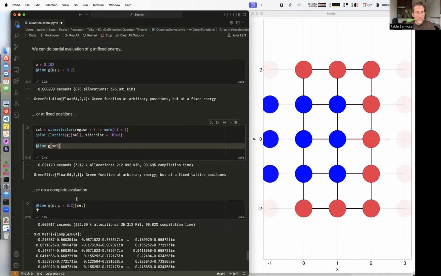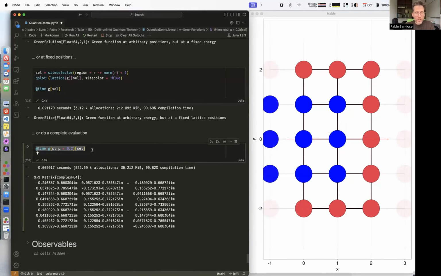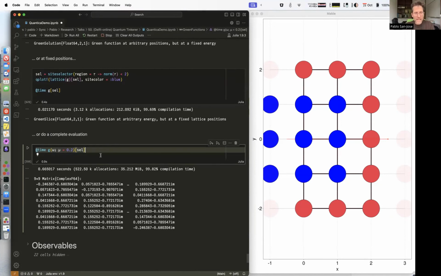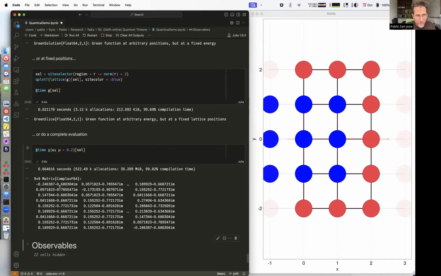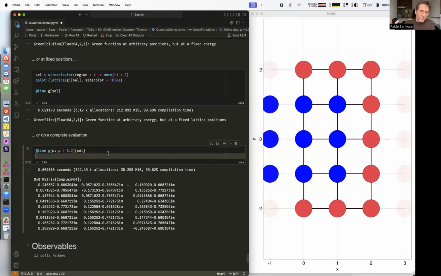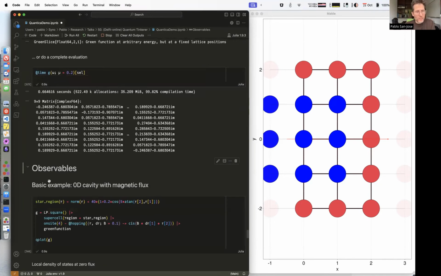Or you could actually fix both, do a complete evaluation, fix the energy parameters and positions. And then you get your actual Green's function, which is a 9x9 matrix because there are 9 sites in this selection. Okay, this is a bit complicated, I know, but it's all rather slowly explained in the tutorial if you want to read it. So once you have a Green's function, you can compute observables, no?